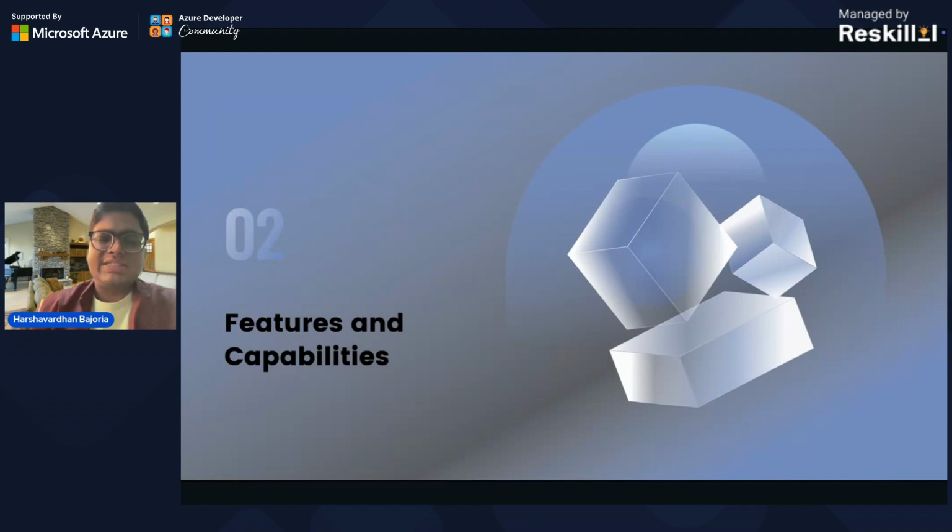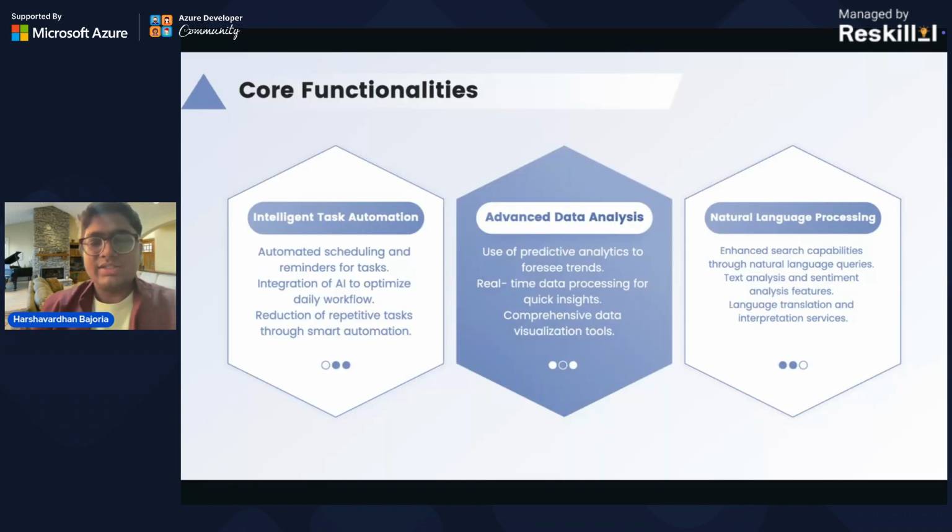Now, we already saw the features and capabilities, but here are the three major ones. It has task automation, so you can integrate AI to optimize your daily workflows, which will reduce the repetitive tasks that's happening through smart automation. It will also help you with advanced data analysis by using predictive analysis to foresee trends, real-time data so that you can comprehensively get everything out there at one place itself, along with NLP so that you can understand the language and better analyze the sentiment so that you can take actions upon it.